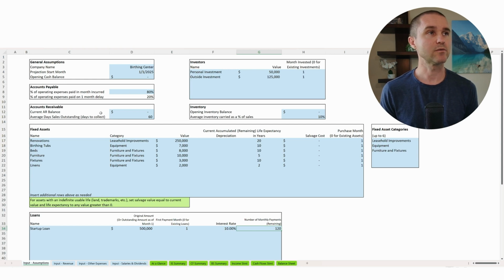And then on the accounts receivable side, you've got the ability to say the average days sales outstanding, or the number of days to collect payment. So this probably depends on whether you're billing to insurance or private pay. But what we assume here is a 60-day days to collect. So after you provide the service, you're going to get paid 60 days later. This is a really big and important assumption in this model because it impacts cash flow drastically, depending on how long you're having to wait to get paid.